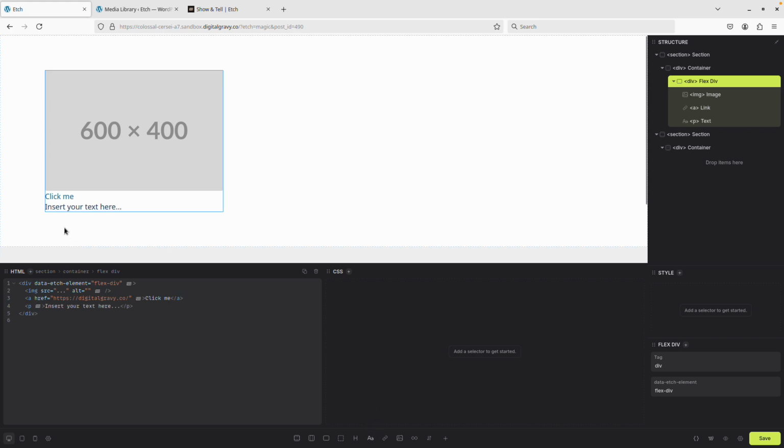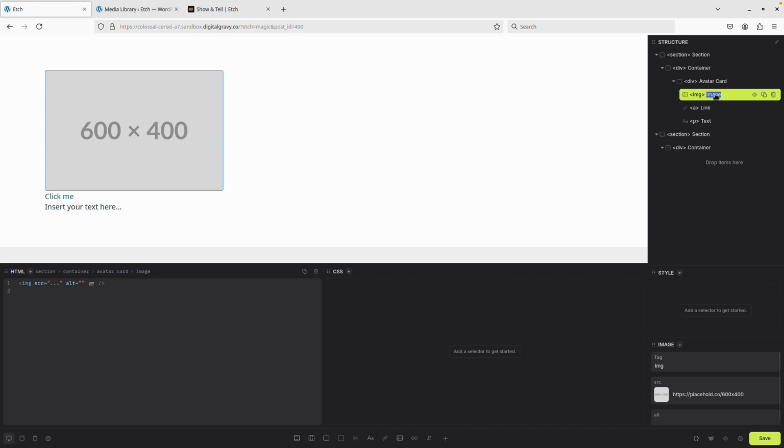I had tried earlier to use a heading with the link inside, but I was running into some bugs, so I'm going to use a link and style it as a heading. So let's give this, we'll name it avatar card, and then we're going to rename the image avatar.